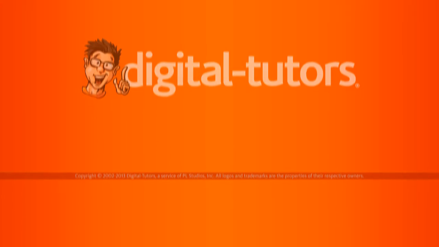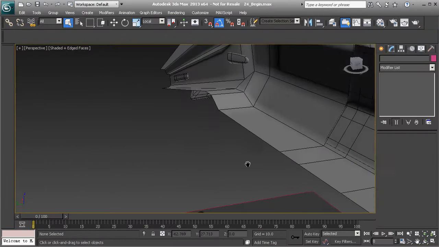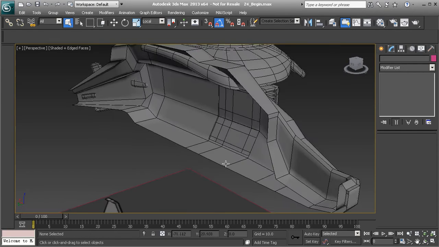In this lesson, we're going to build the seat to our ship. Alright, so let's get in here and let's go ahead and create the seat to our ship. And what we're going to do is borrow some geometry from the ship itself to get the base shape of our seat.